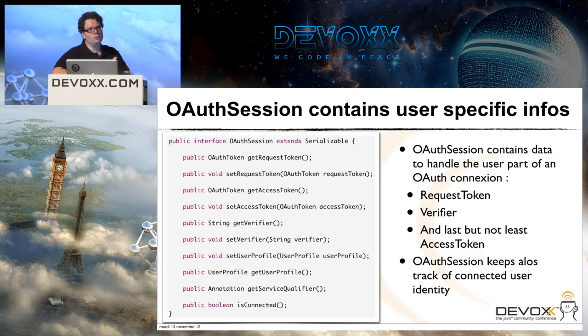So I can use more than one session for a given social media user. In the session, I will store all the tokens: the request token that is used in the auth dance, and the access token I get at the end of the auth dance. I will use this session as some kind of cache for my user profile, and I will store in the auth session the information about the service it is related to. So this session is related to Twitter, this session is related to Facebook, and so on.